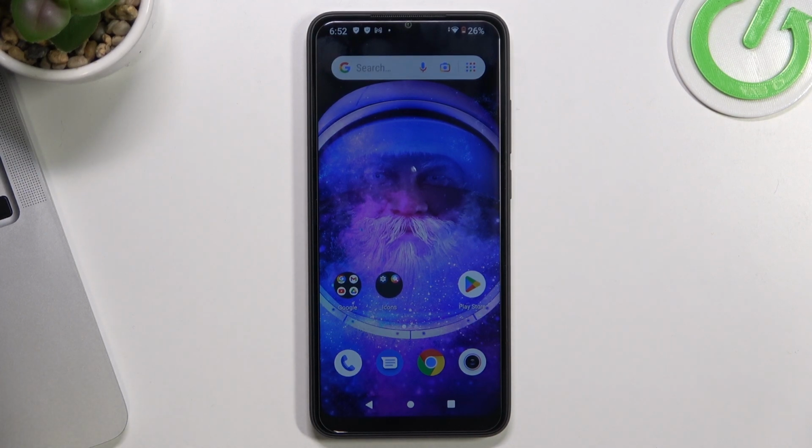In front of me, XIAOMI Redmi A1 device, and now I'm gonna show you how to recover, how to restore your deleted photos and videos from trash bin.